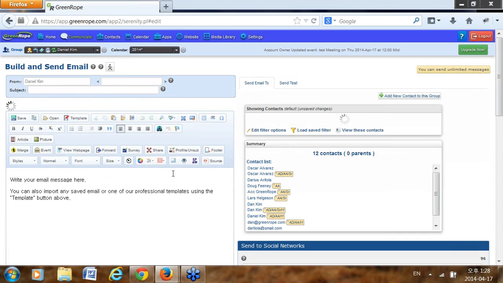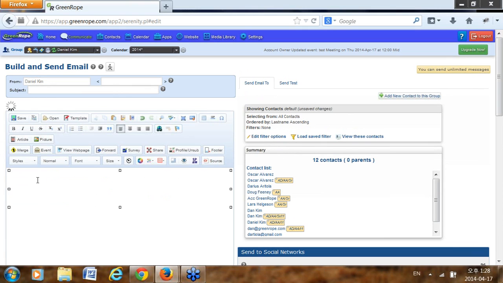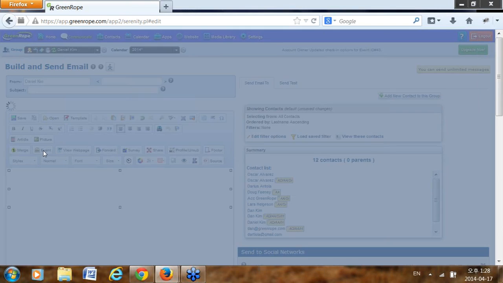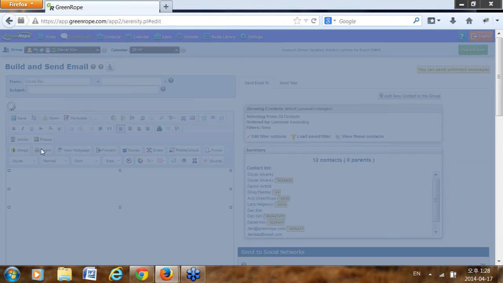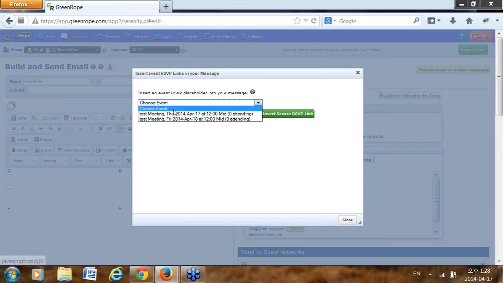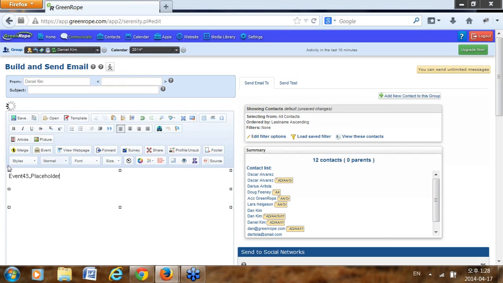So you can update now. I have 12 contacts, and say that I wanted to add this event. What I would do, or any of the events that I've created, I would simply click on this event icon within the toolbox above the content builder right here, and I would select the event that I've created, and I would insert this event RSVP placeholder.